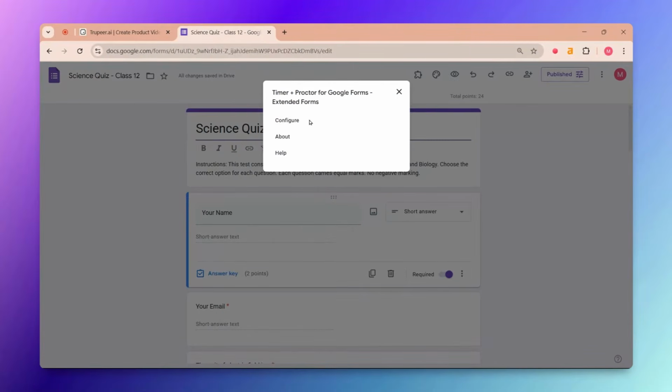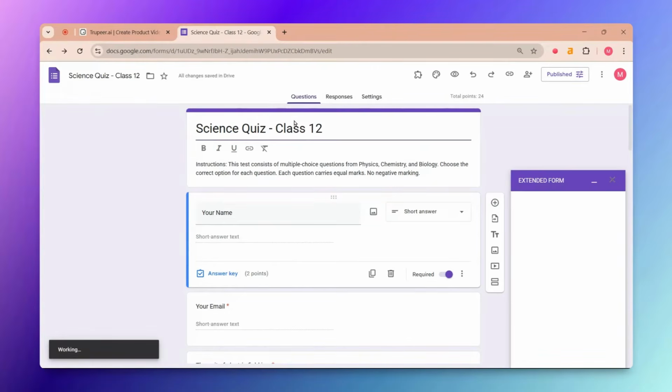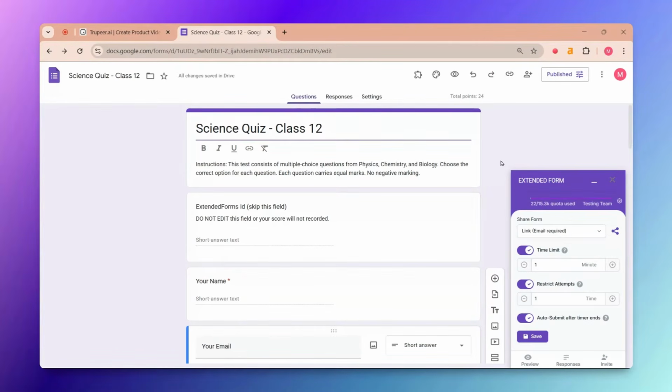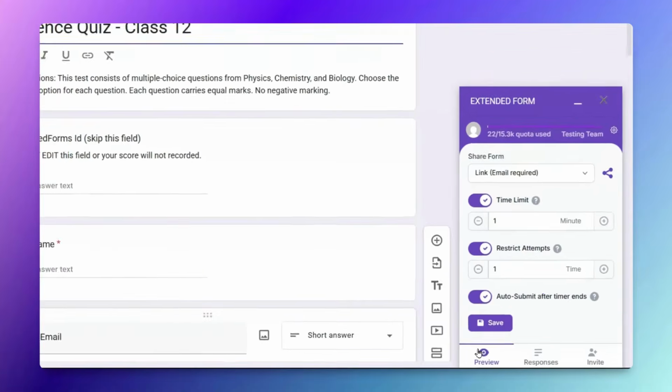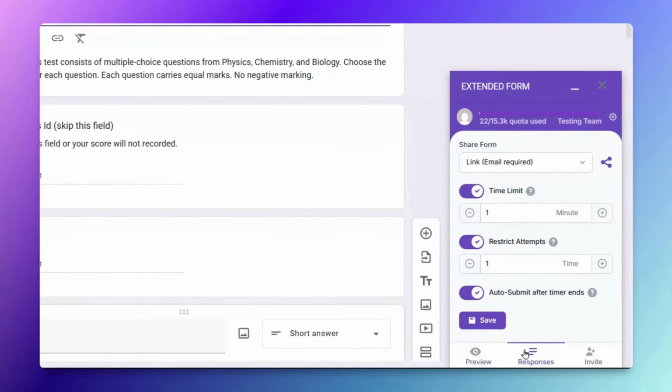Next, it will prompt you to configure. Just hit that Configure button and a pop-up window will appear, asking you to connect your extended form with your Google form. Now that it's connected, you'll see a small window for viewing basic customization options. There's also a preview button available. From here, you can go to the dashboard to check the responses or to make any further customization. You can even send invitations from here.